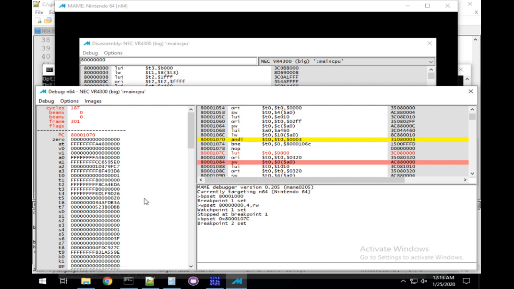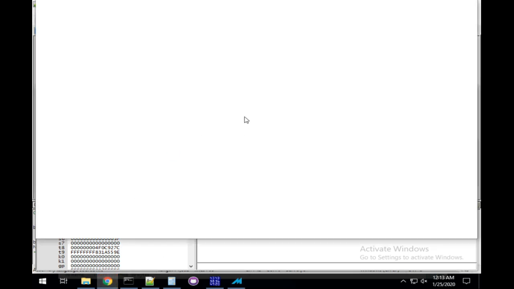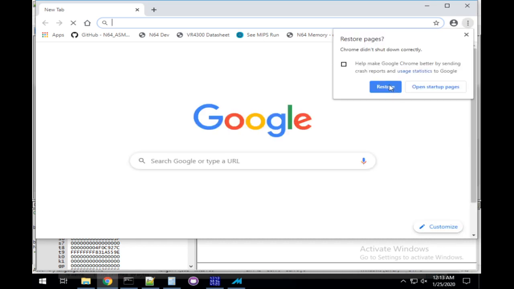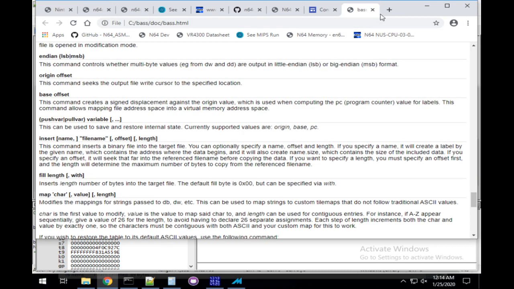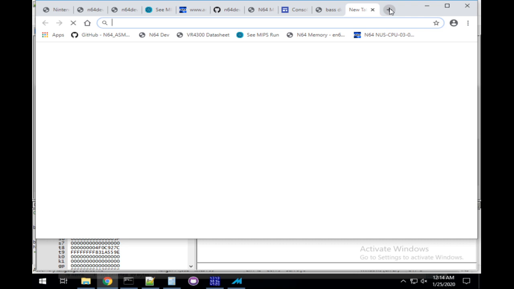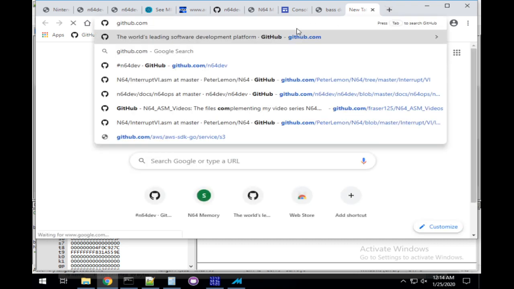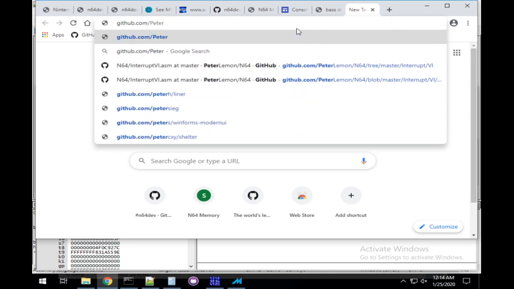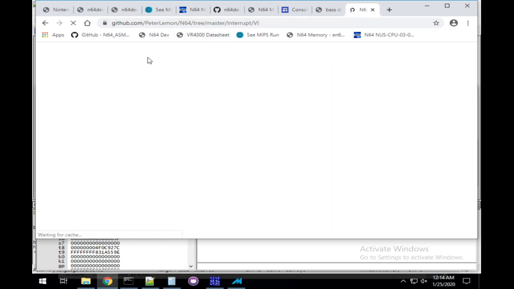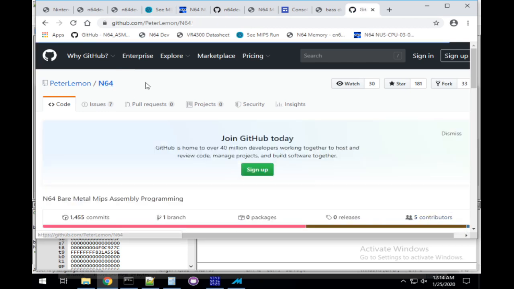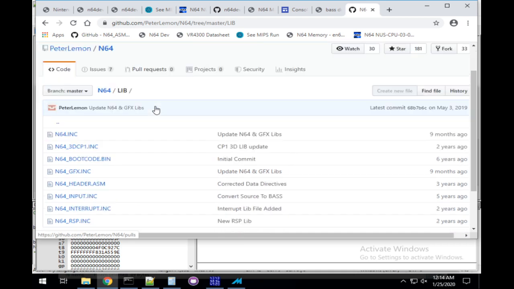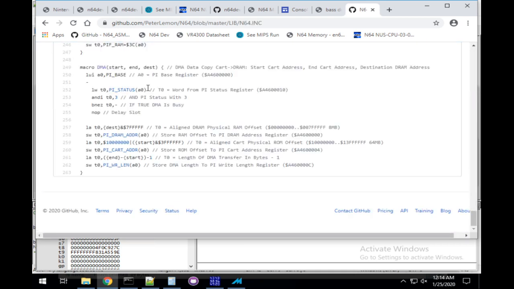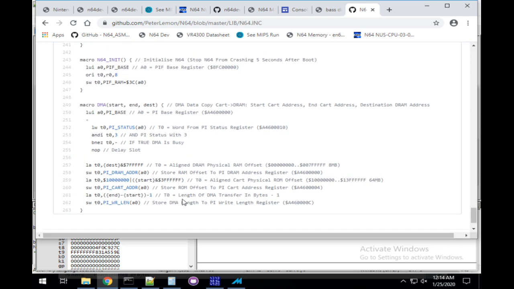Okay. So I did go ahead and launch the web browser. I'm going to pull up Peter Lemon's repository and just do some comparison. Make sure I didn't mess up that code. We'll go ahead and restore that. There was some good stuff up here. There is his DMA macro.